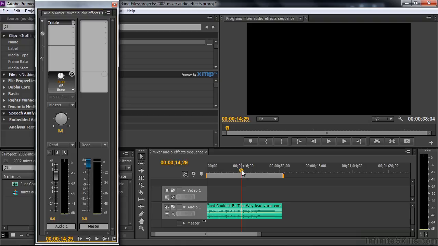So let me go back here to the beginning of this clip, right there. And we'll just play this and I'll start adjusting boost. There you go. It's pretty straightforward. The one little drawback to this is that you can't keyframe the effects inside the track. But there you go. You can control them there.